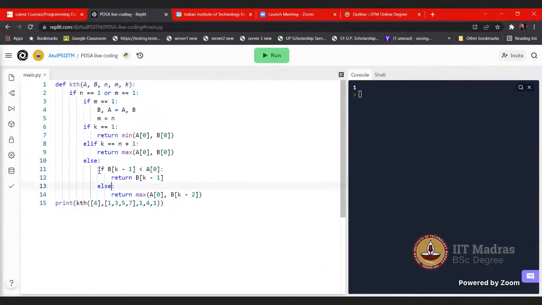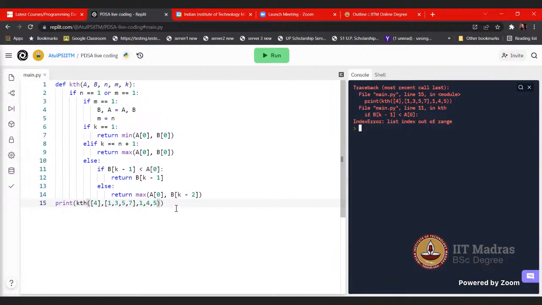So we have to check the condition b k minus 1. What is b k minus 1? For example, if we have k equal to third, our solution is returning 4. So after merging 1, 3, 4, okay, correct. So this is 1, 3, 4, 5, 7.